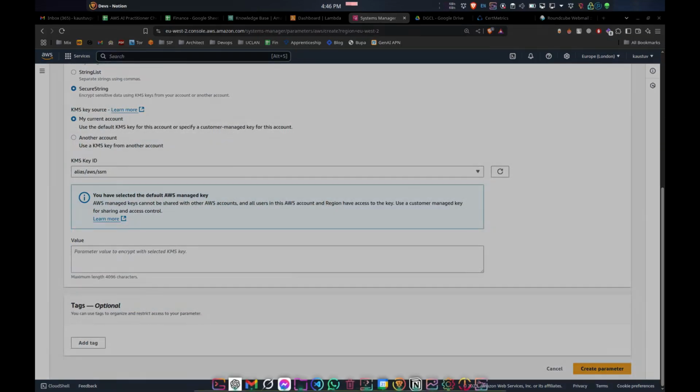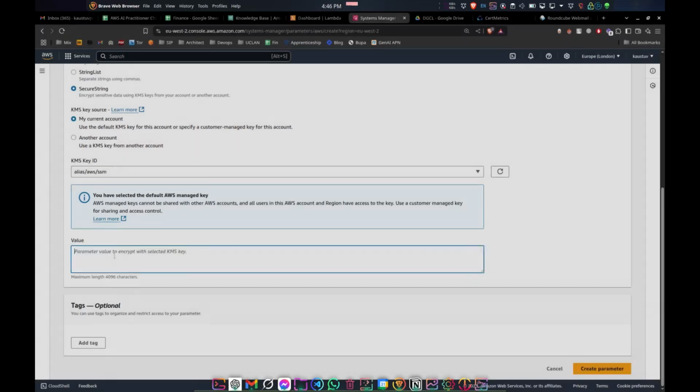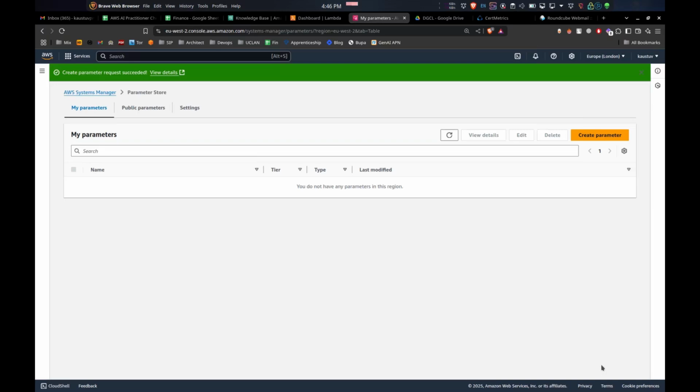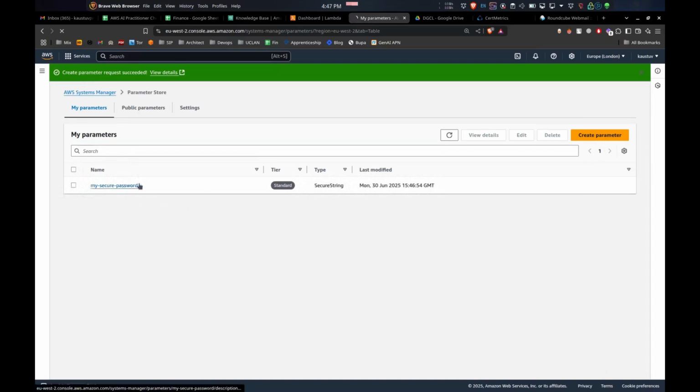So I'll just put a simple password over here as the value. Okay, super secret password 123 exclamation. Just create the parameter. Now we got our parameter over here. We got our name and we got our value as well.